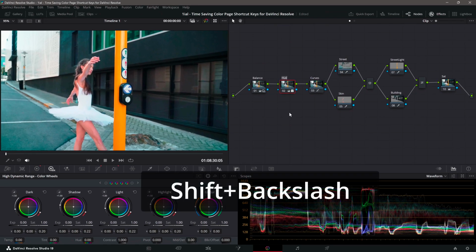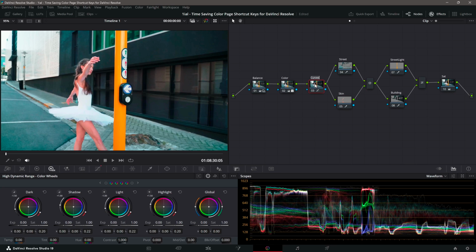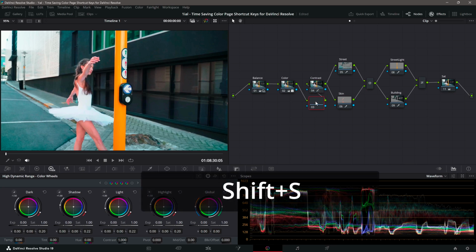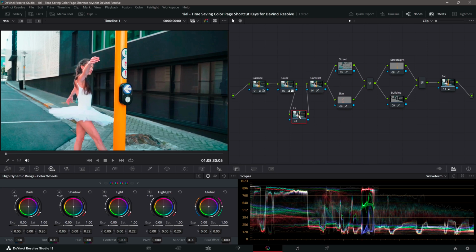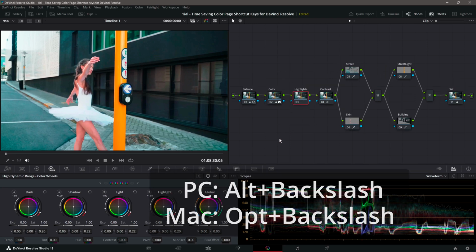Here's a quick demo of me renaming nodes without right-clicking. And using what we learned before, I'll insert a node before the selected node and rename it. Lastly, I'll clean up the node graph using the shortcut key we assigned.